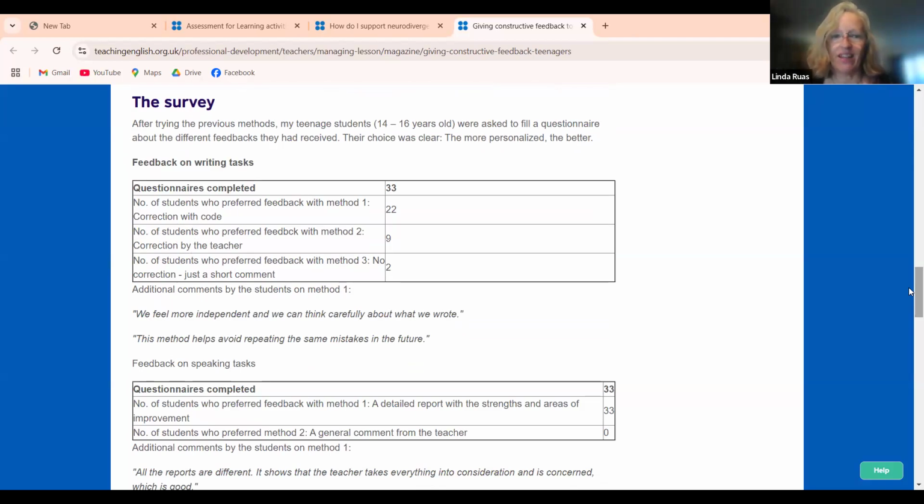For the writing, the number of students who preferred the feedback with method 1, the correction code, is 22 out of 33. Interesting to see that the teenagers are actually active in this and they want to learn from their mistakes. Only 2 of them preferred just a short comment, and 9 preferred the correction by the teacher. I call that one the lazy method because that's lazy students. They just want the teacher to tell them.